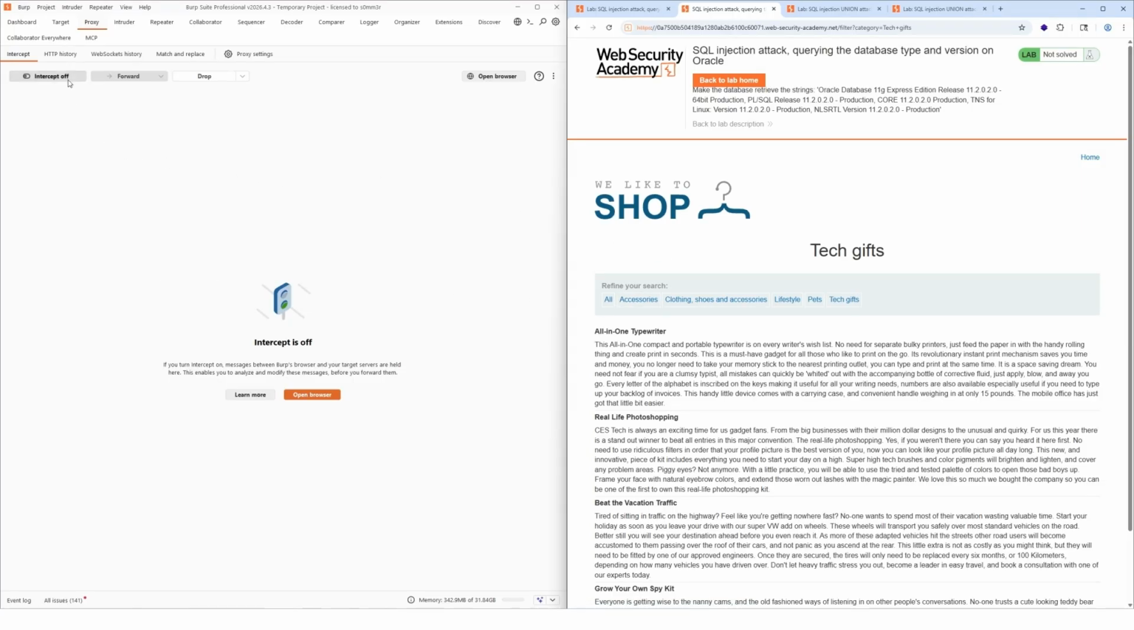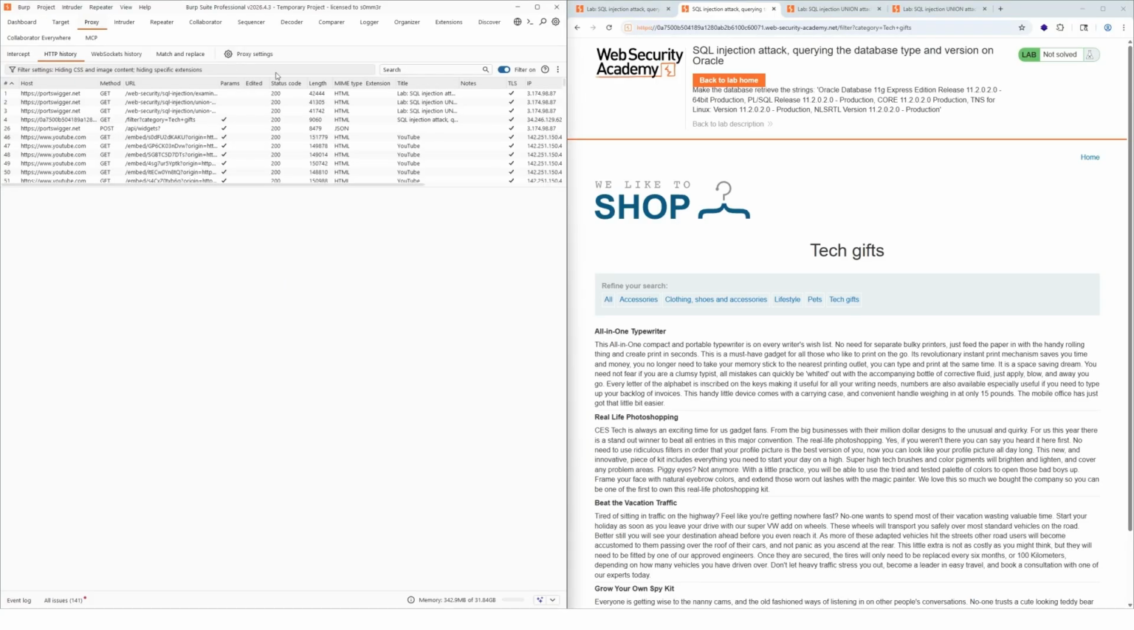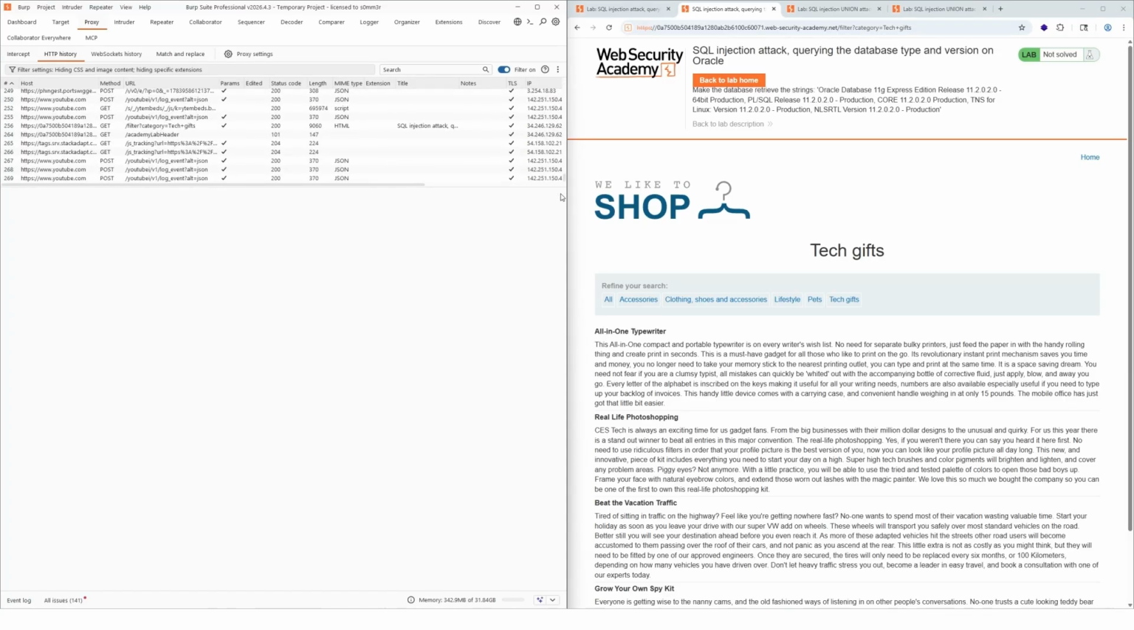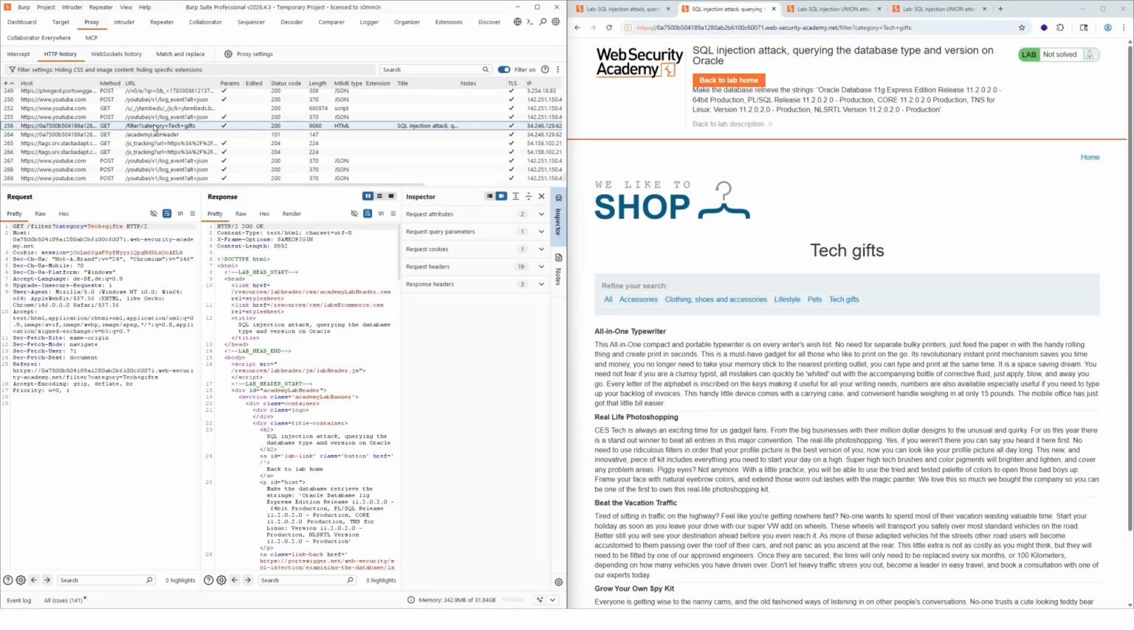In Burp Suite, we switch over to Burp Proxy and open the HTTP history there. We look for the request GET /filter?category=Tech+Gifts HTTP/2 and send it to Burp Repeater with the keyboard shortcut Ctrl+R.